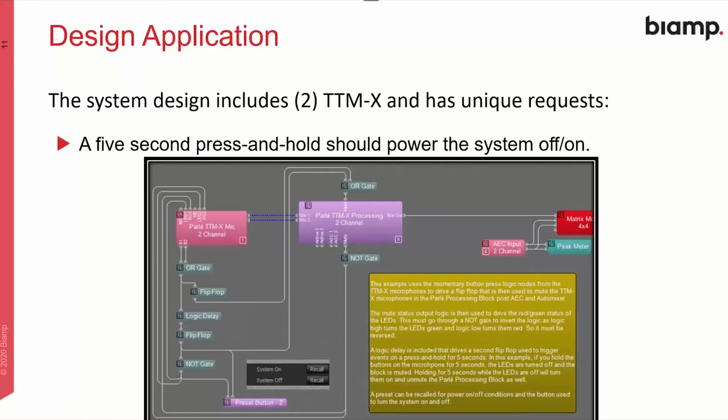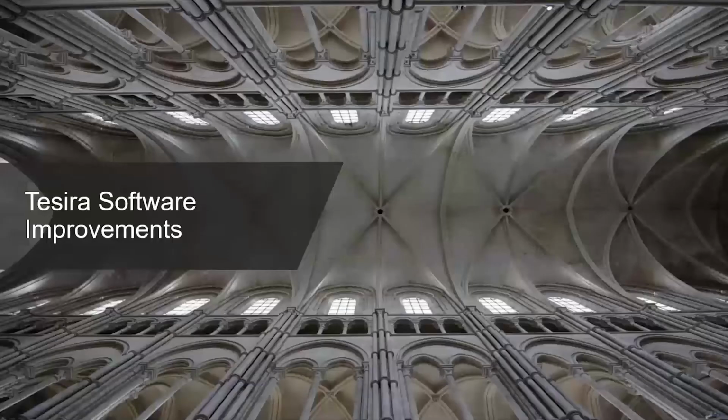You may want to say press and hold to call a camera preset to that location after 3 seconds. You know, it can be configured as needed for your specific system needs. So Tesira Software Improvements, this is actually, I guess, a smaller set of creature comforts is what I'll call them.